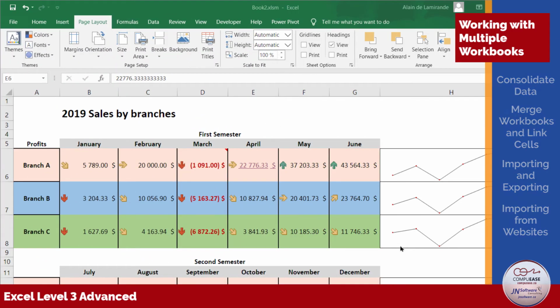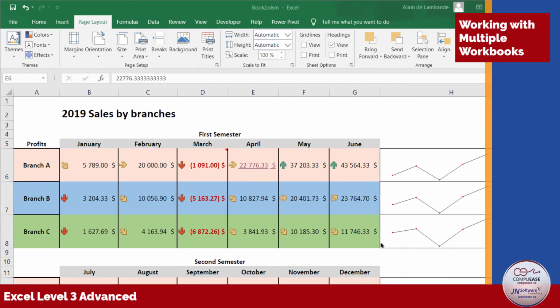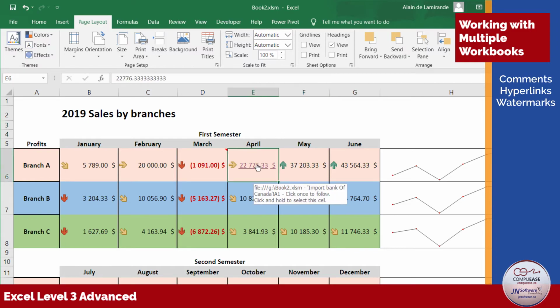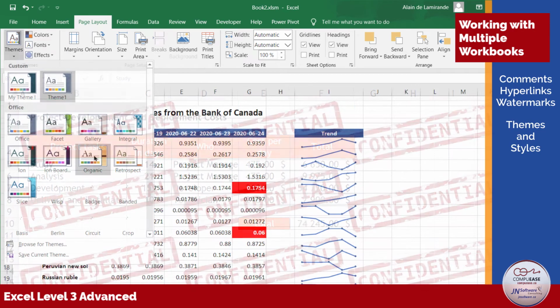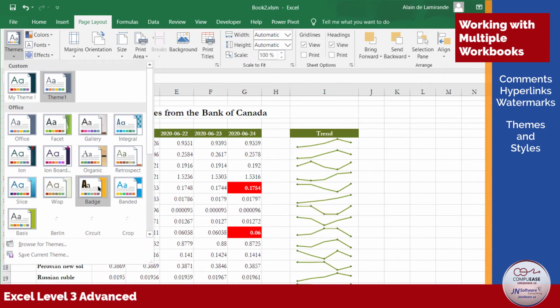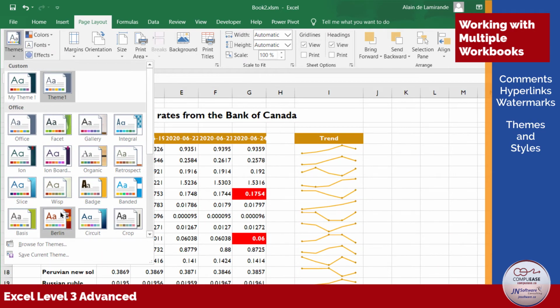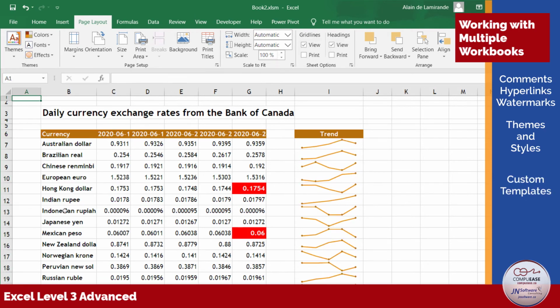Finally, the cherry on top. With a few lesser-known Excel features, nothing prevents you from making your data pretty and functional. Help others collaborate and review shared spreadsheets with comments, hyperlinks, and watermarks. Themes and styles will save you time and effort in creating a consistent visual landscape throughout your workbook, while custom templates will make your work more efficient.